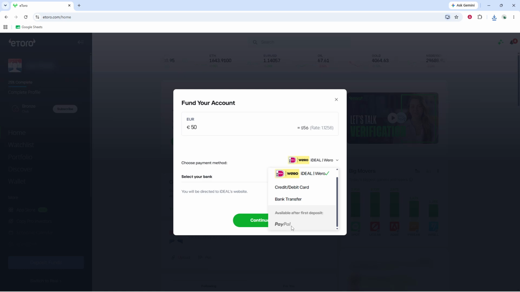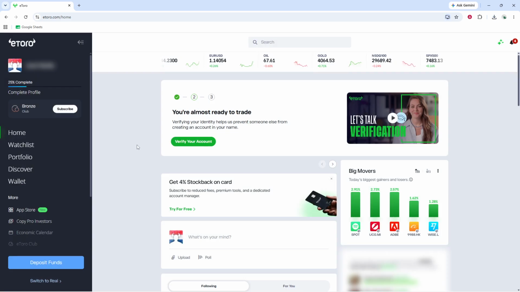After selecting PayPal, enter the amount you want to deposit. Choose an amount that matches your budget and your investing plan. When you're ready, complete the PayPal payment and wait for the funds to appear in your available balance. In many cases, this happens quickly, but it's always a good idea to confirm that the money is fully available before trying to place a trade.